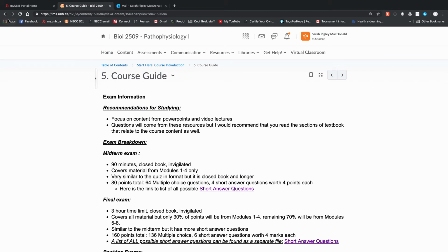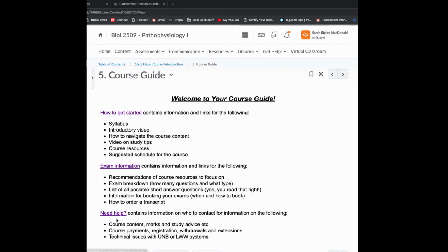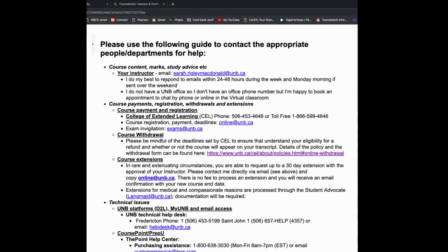So I'm going to go back again, go back to the course guide. We're on our last section. This is a really important section too, simply because pretty much everybody at some point in the course is going to need a little bit of help. For course content, marks, study advice, etc., you're going to come to me, right? I'm your instructor. So there's my email address again. You can click right on that and email me.